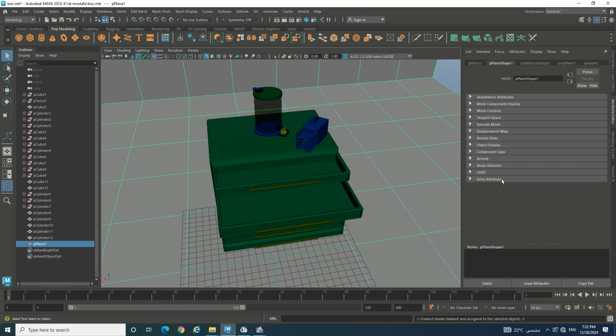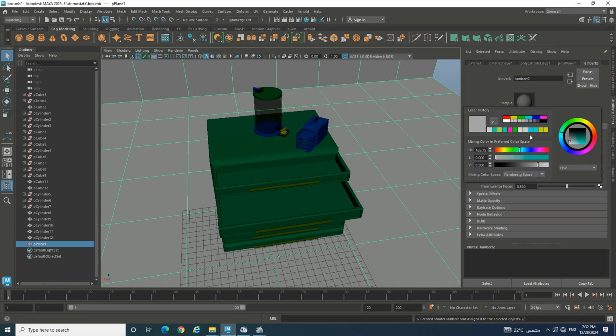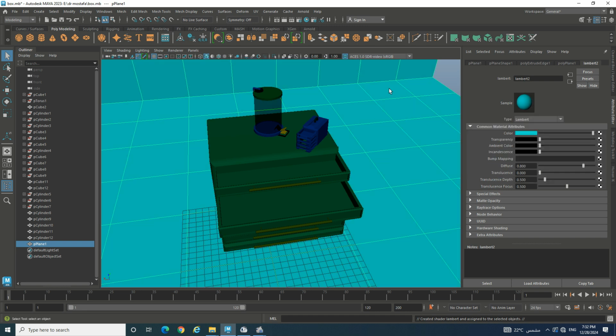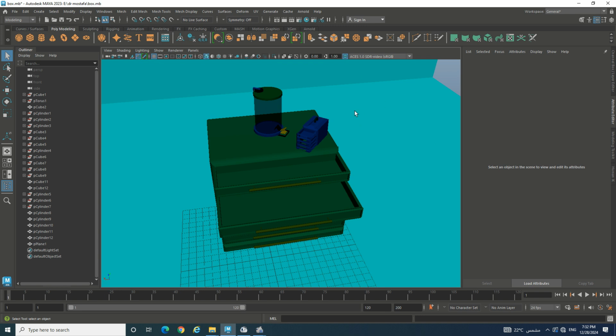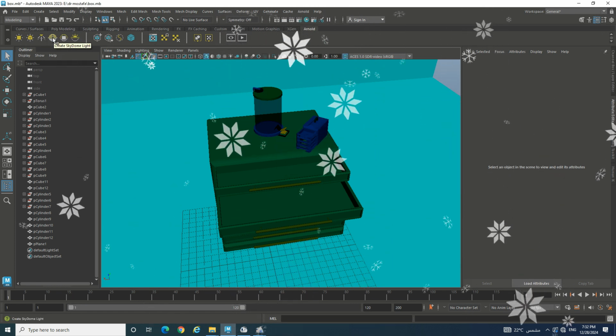Let's say I'll assign this first one. Let's say Lambert and change its color. Heading to the color menu, I will choose this one. You can apply any material you want to add, then head into the Arnold menu and choose different lights. Let's say I want to create any light like skydome light, area light, photometric light, create skydome.